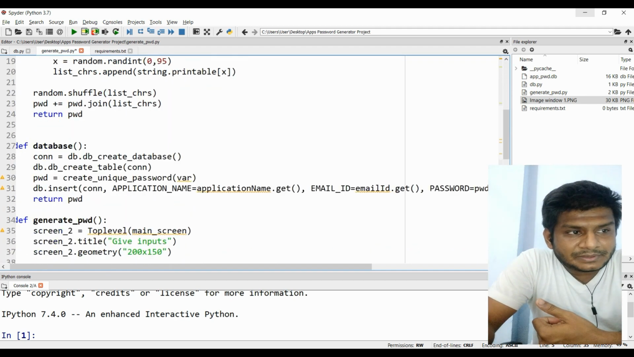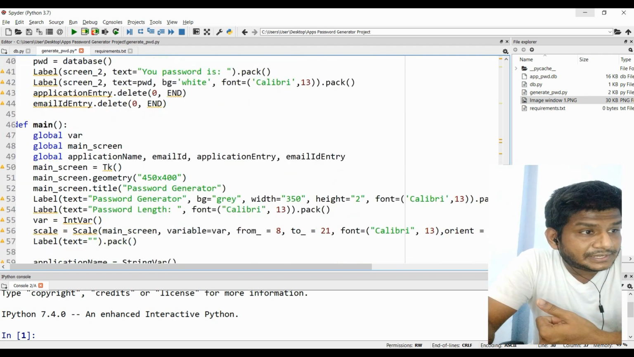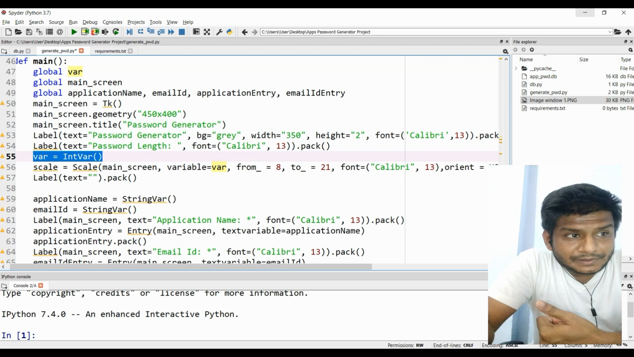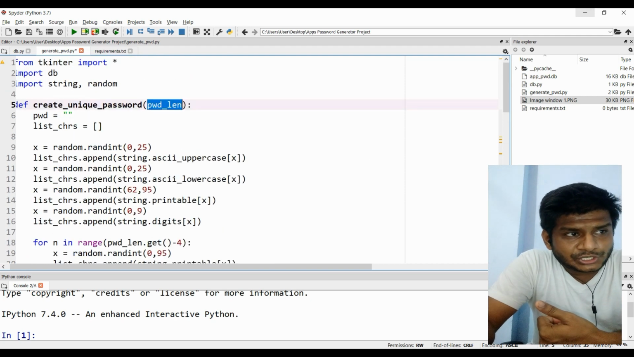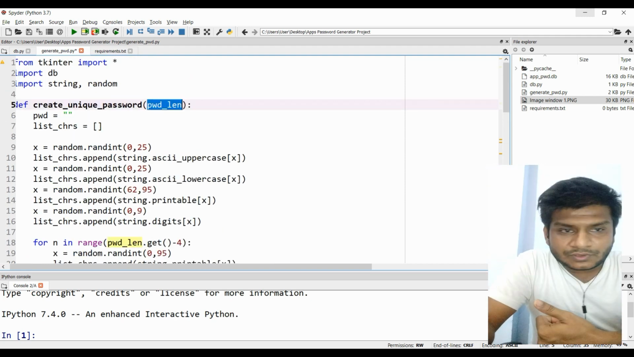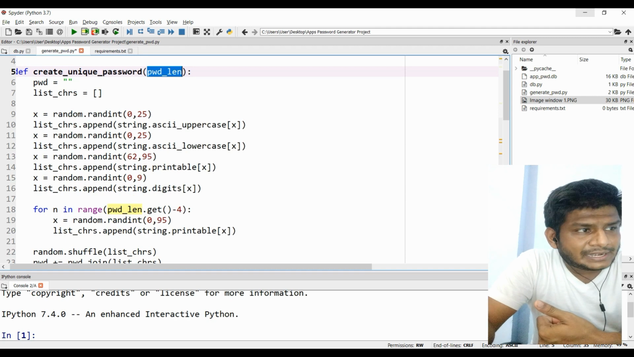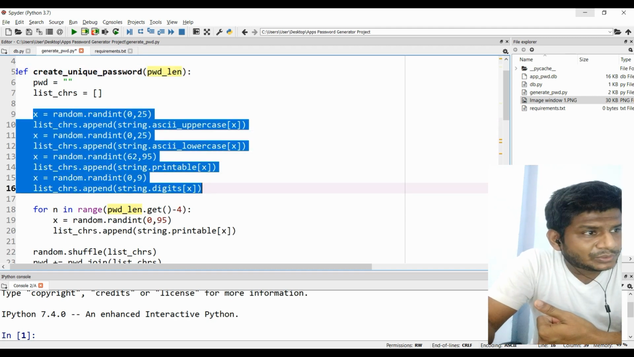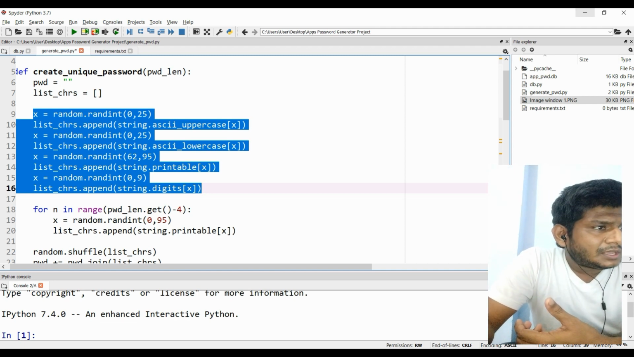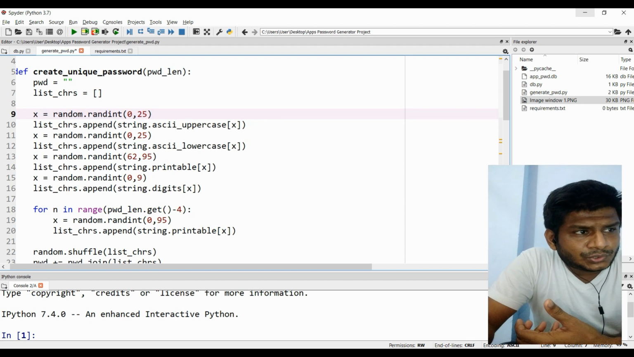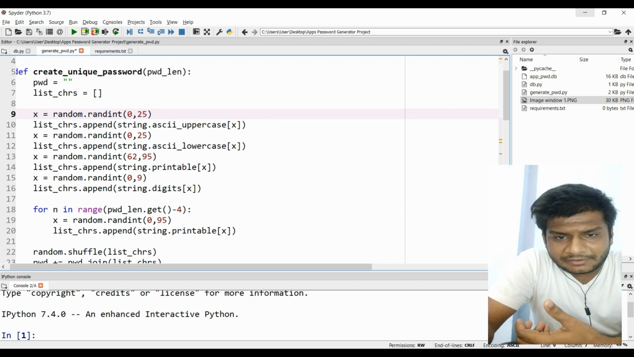Where was the length? If you remember, the length was saved in the var variable, which was here. You remember this? Yes. So this var will be passed as an argument to this particular function, which will be the length of the password. Then I'm just randomly creating these passwords. How am I doing this? If you see here, I'm selecting a variable like x and I'll be reusing it all the time. I'm saying x is equal to a random number from 0 to 25.